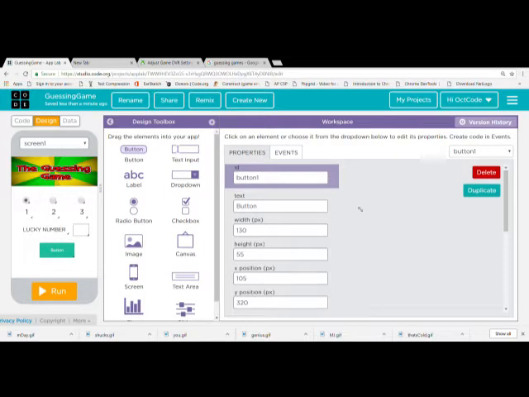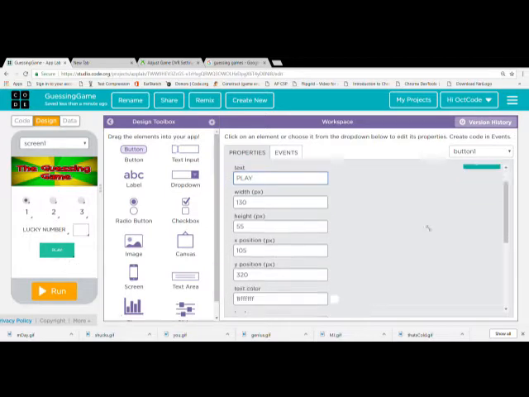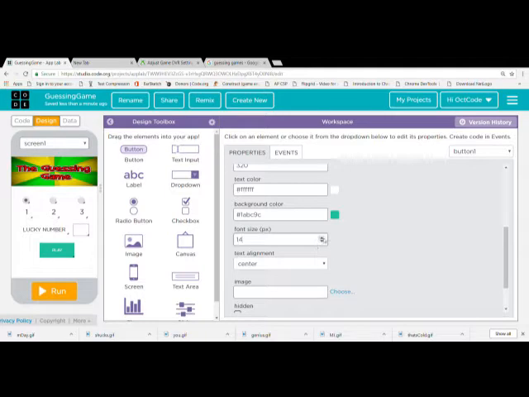And definitely take your time and fix these up, color them, and make them exciting. The text here is going to be play, all caps. Yeah, I guess we don't need the exclamation point, and that font could be a little bit bigger. That's a decent looking play button.